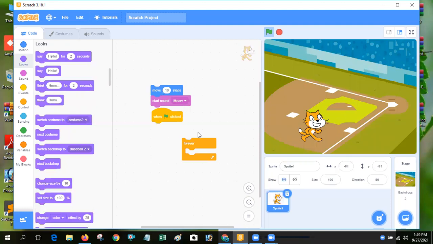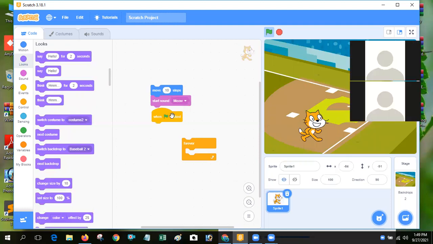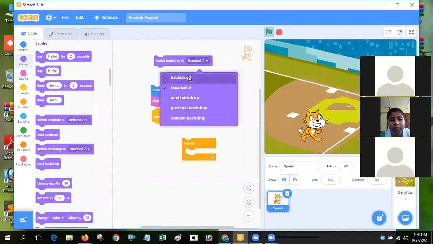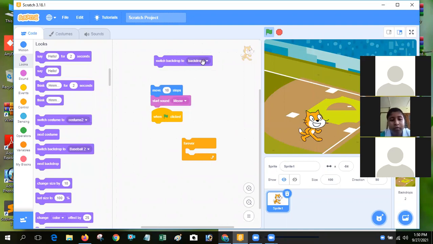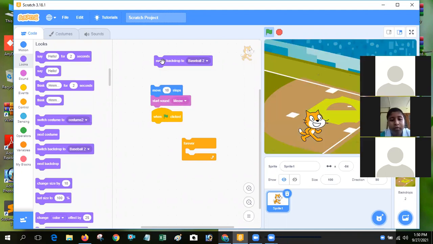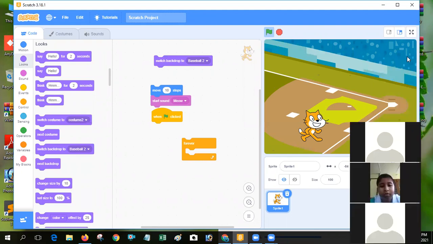Okay. So you see, suppose you want to change any backdrop in your Scratch project, then you can use the switch backdrop block from looks. Backdrop 2. Just click it. Okay.